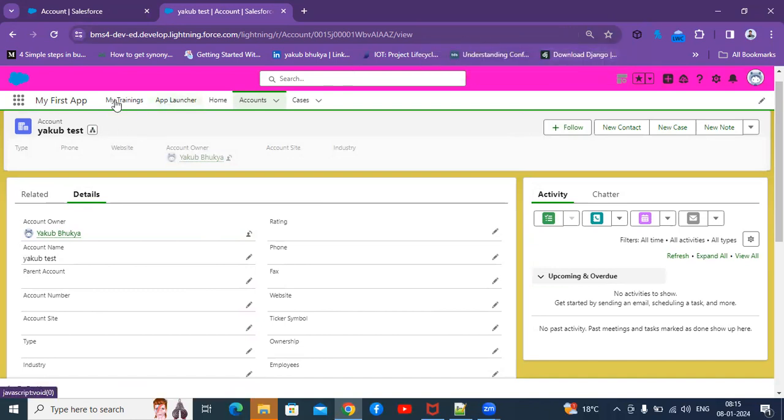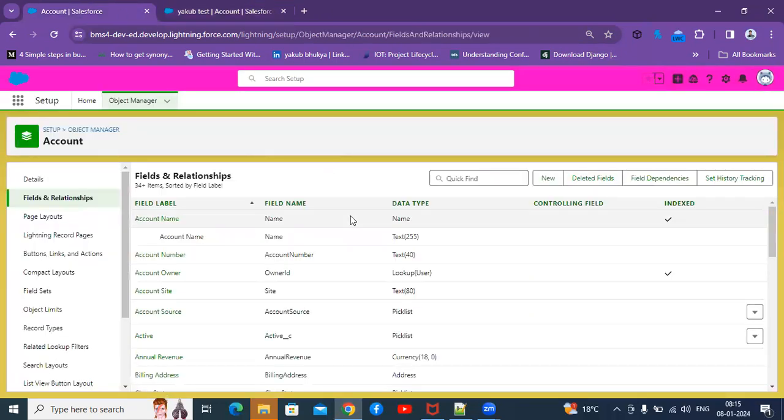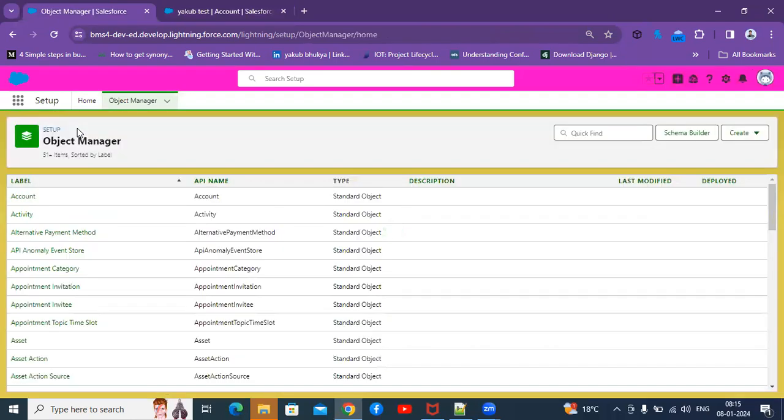Now the next thing is we'll see how to create a database table completely, how to create an object. If you want to create an object, we need to go to object manager. Here we'll see the option schema builder. Schema builder is a place used to see how each and every object is related. Let's suppose you have some project. In that project, you might use some objects. If you want to check those objects' relationships, we need to go with the schema builder.